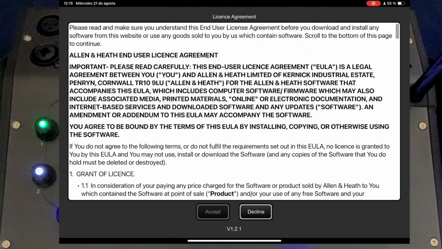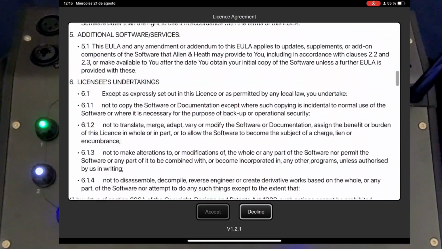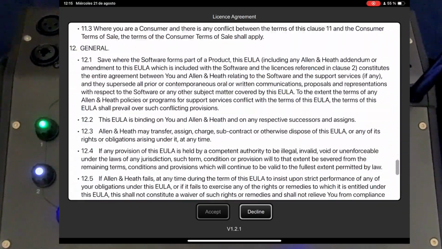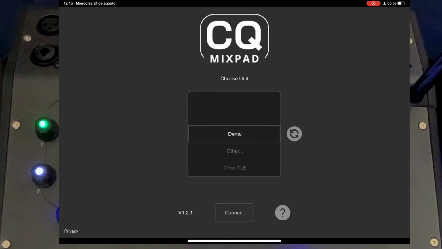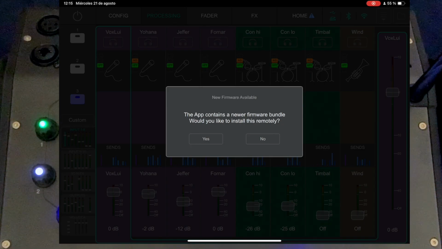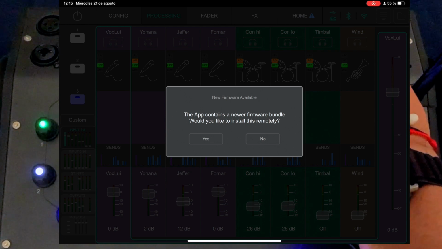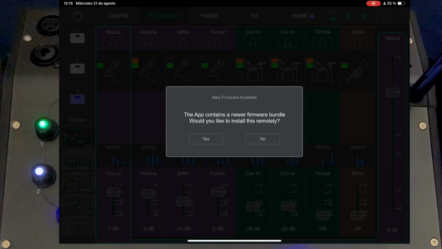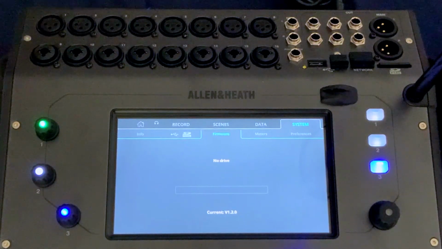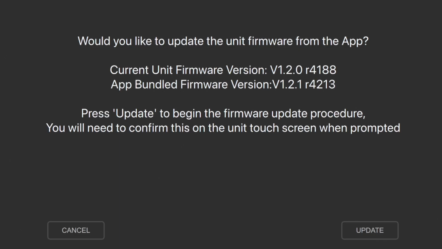After I open the app, I need to scroll down and read the terms and conditions. If you say no, we're not able to install anything. So after I say agree, I open the mixer and it says the app contains a newer firmware bundle. Do you like to install it remotely? We say yes, obviously. So I'm going to do it. After I hit yes, it's going to show me on the mixer. There is nothing on the mixer yet.